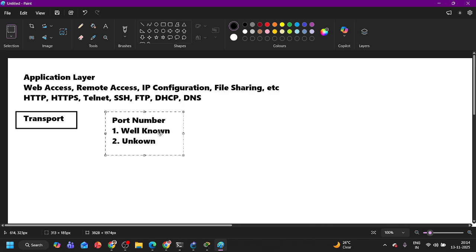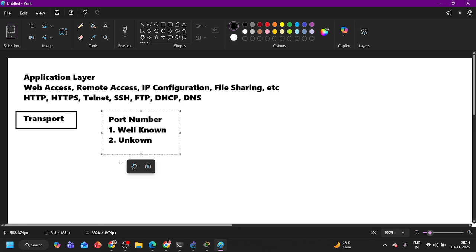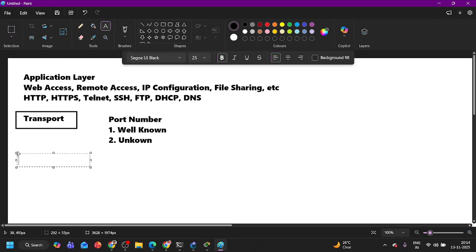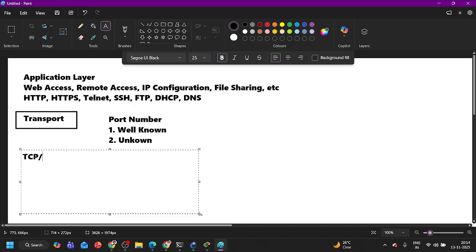What was the primary function of the transport layer? Adding the port number with the actual data, right? And to add this port number, how many protocols do we have at the transport layer? Two, TCP and UDP. Either I can add the source port and destination port using the TCP protocol or using the UDP protocol.